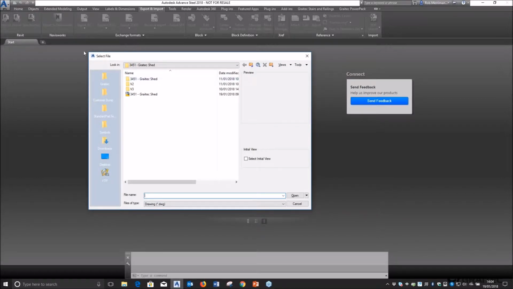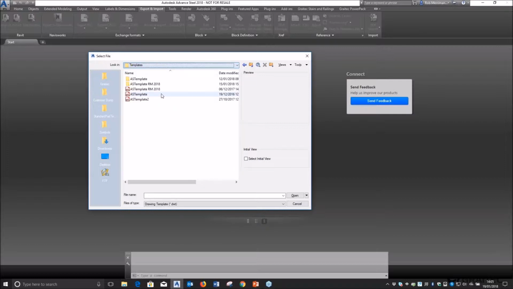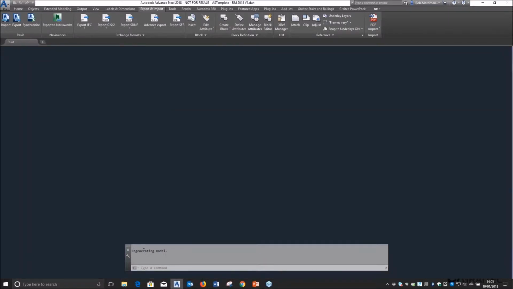What you need to do is go to Open. Now the templates are buried deep in the program data, but if you click on Drawing Templates, it takes you straight to the folder buried deep within the C drive. What we always advise everyone to do is, instead of just modifying the AS template, we'll take a copy of it, so we've always got the AS template to go back to. I'll call that RM 2018 V1, and then we can open that.